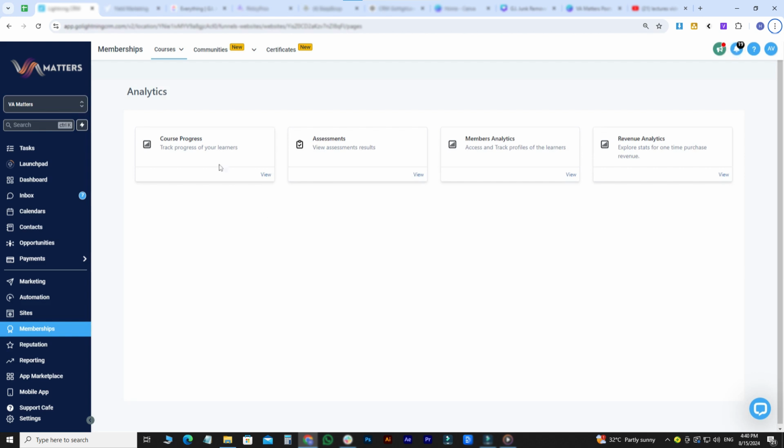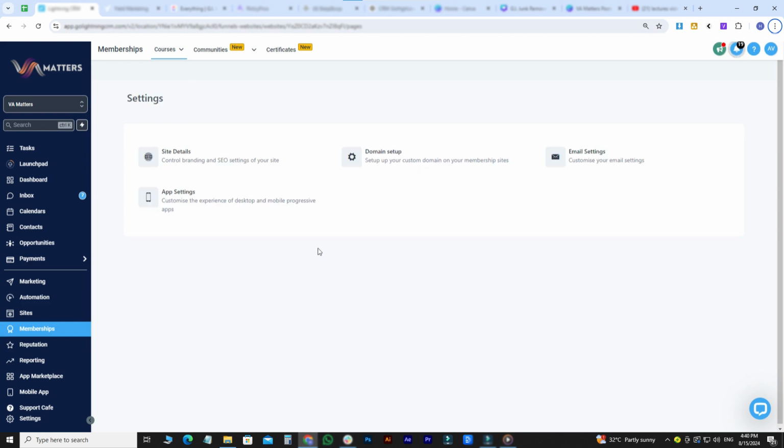So the analytics tab is pretty self-explanatory. I don't think I should waste much time on it. Let's just move on to the settings tab. In the settings tab, we have these four different settings. We have site details, domain setup, email settings, and app settings.